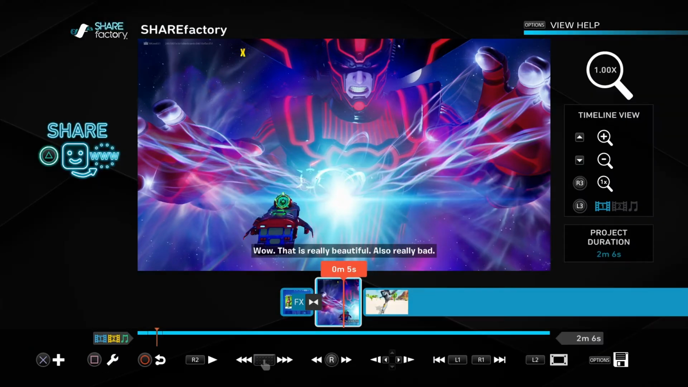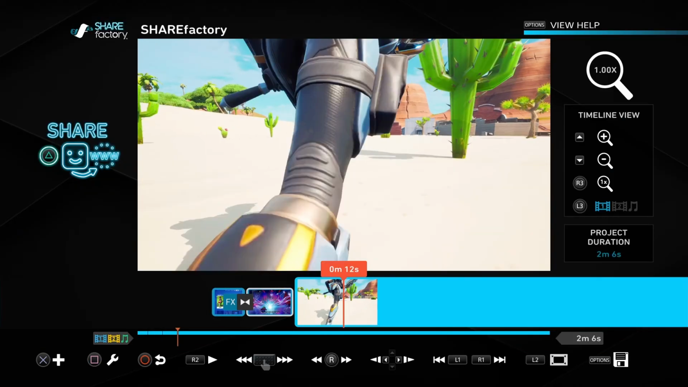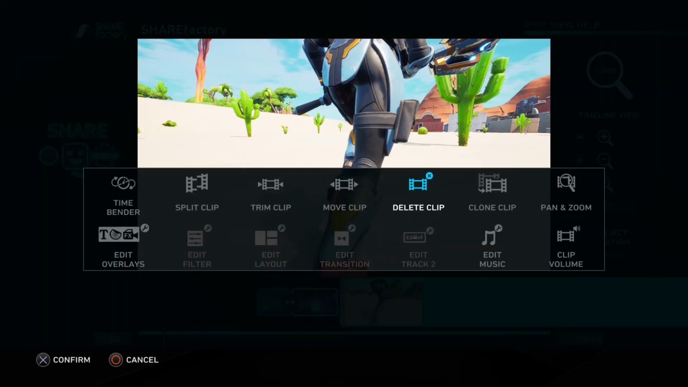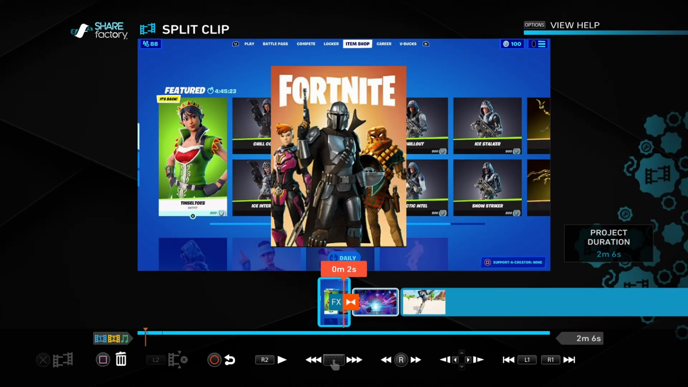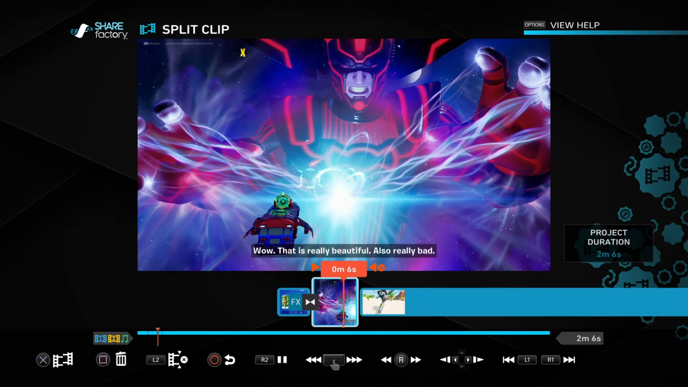Now, the more complex part is pressing the square menu. Now, this is more of editing your video, so this is where we're going to use this part. So, the first thing you can do is split a clip. So, say that you want this clip to be a bit shorter because you think it's a little too long.